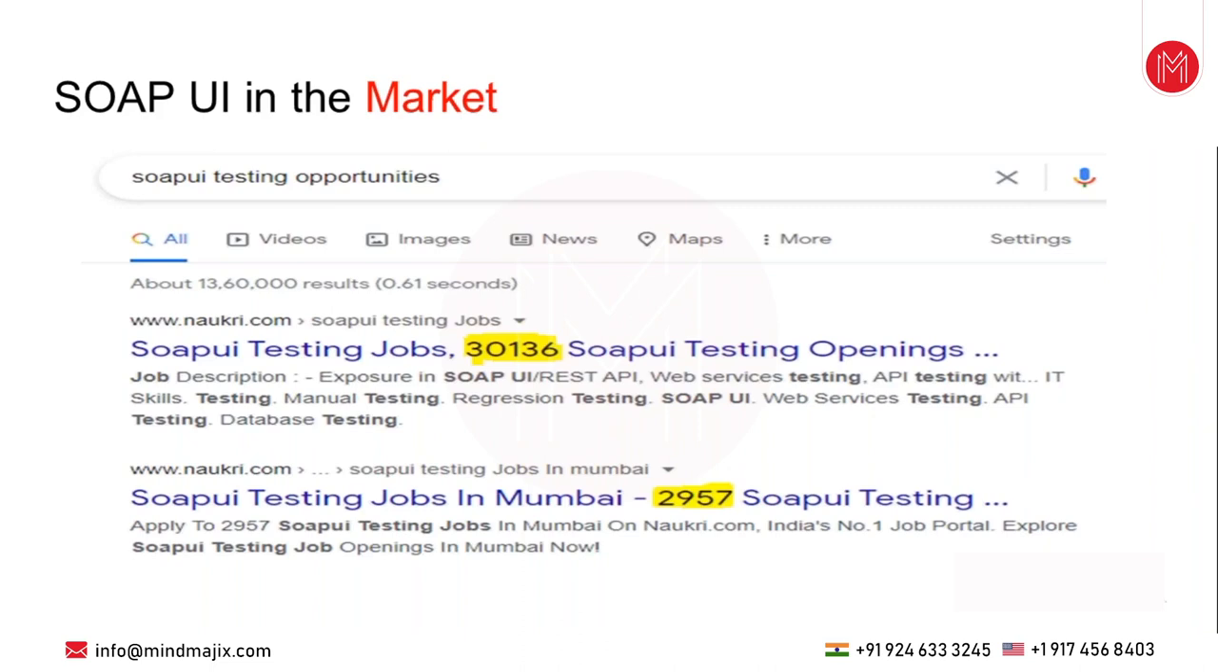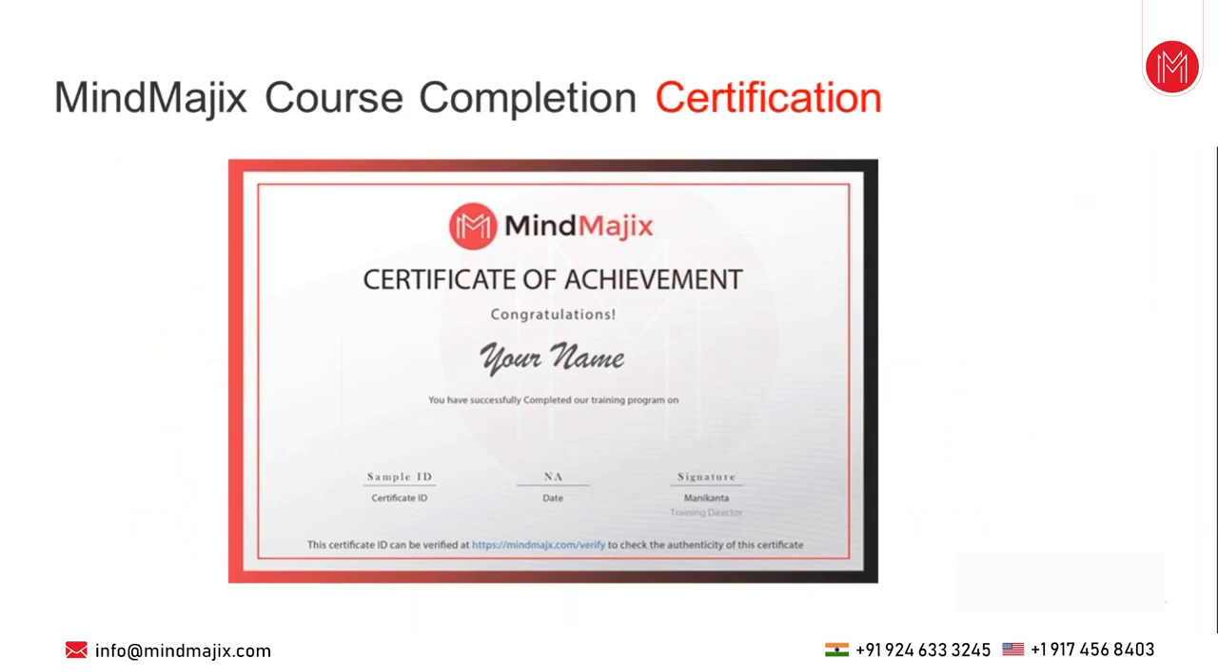So there is a good enough market compared to other sorts of testing, and it is a very widely used tool in today's modern world for testing of web services as well as REST-based services. And after the course completion, the participant is going to get the course completion certificate from MindMajix.